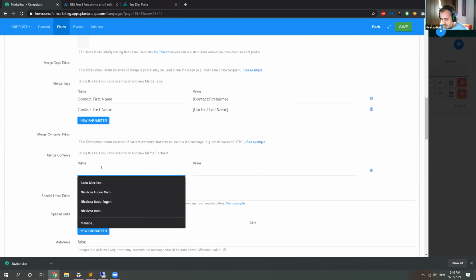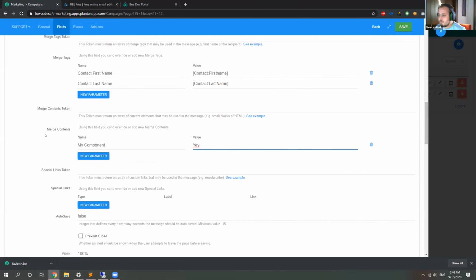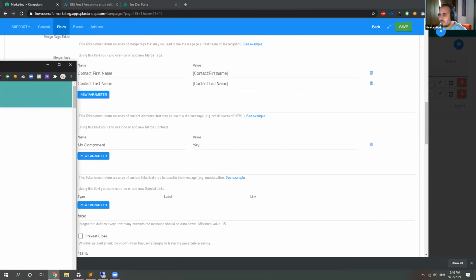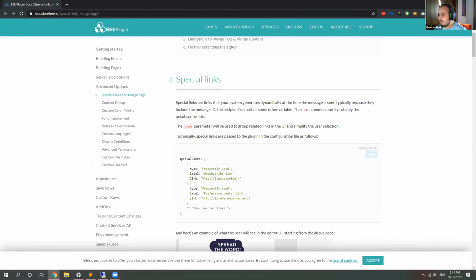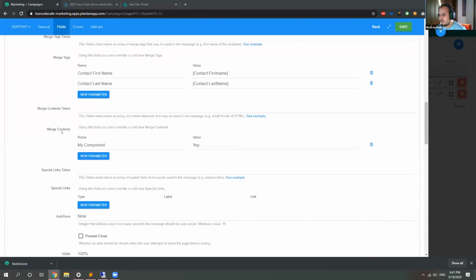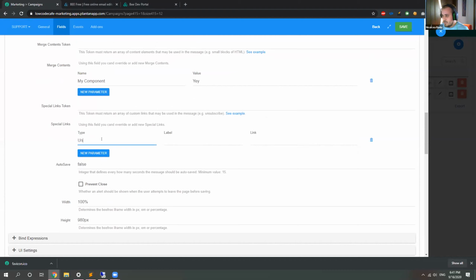For the merge content, here, well, let's say my component, you know, yay. For the merge contents, maybe we can add, for the YouTube video, a link about the documentation of this, because this is actually letting you create. If you search the documentation, you can find out that you can create your own components into the plugin. But I'm not gonna show you how at the moment, because it's just gonna take us too much time. But what I can do, I can show you the links.